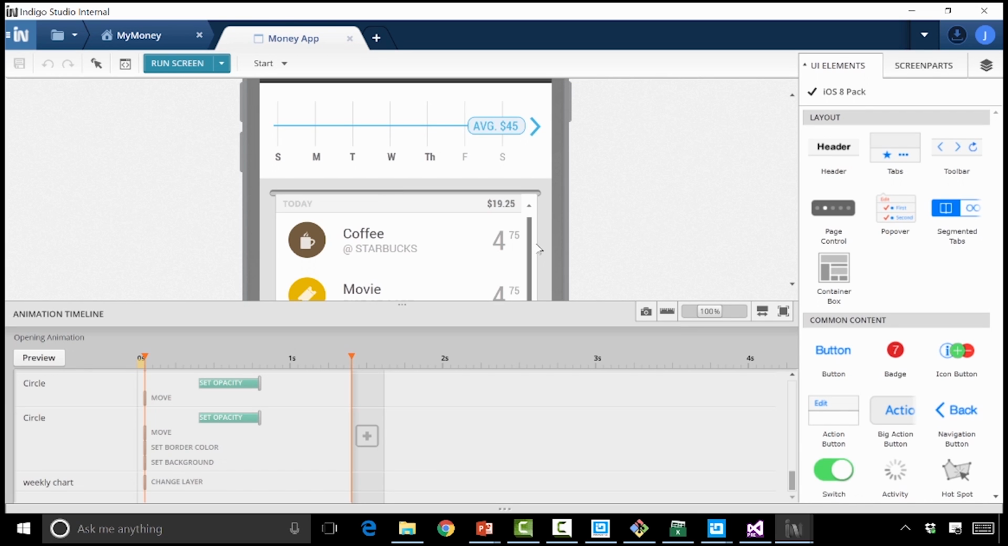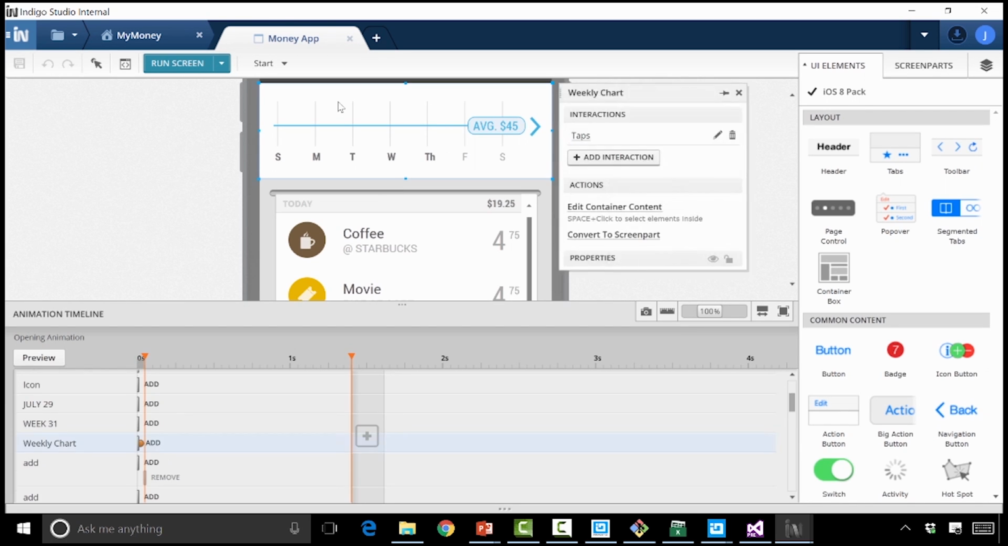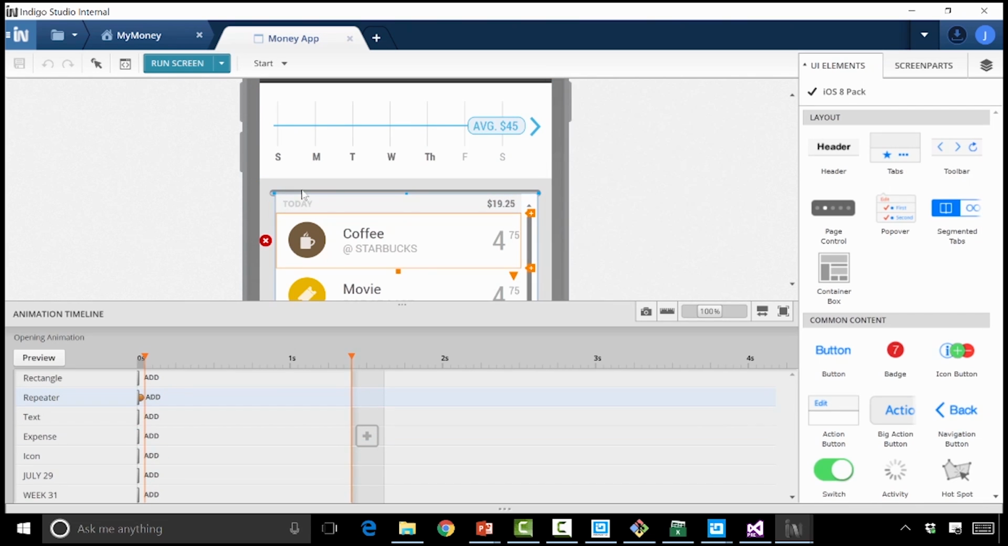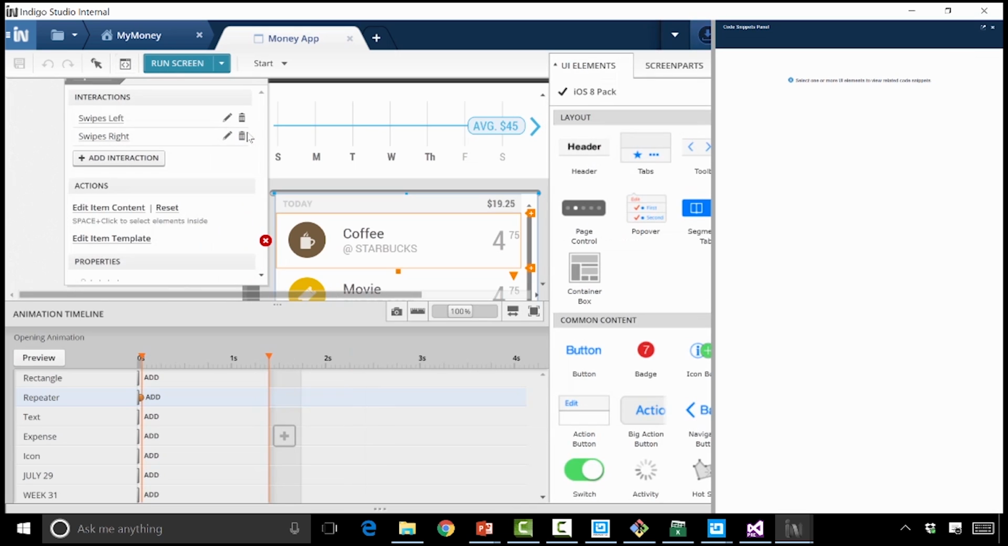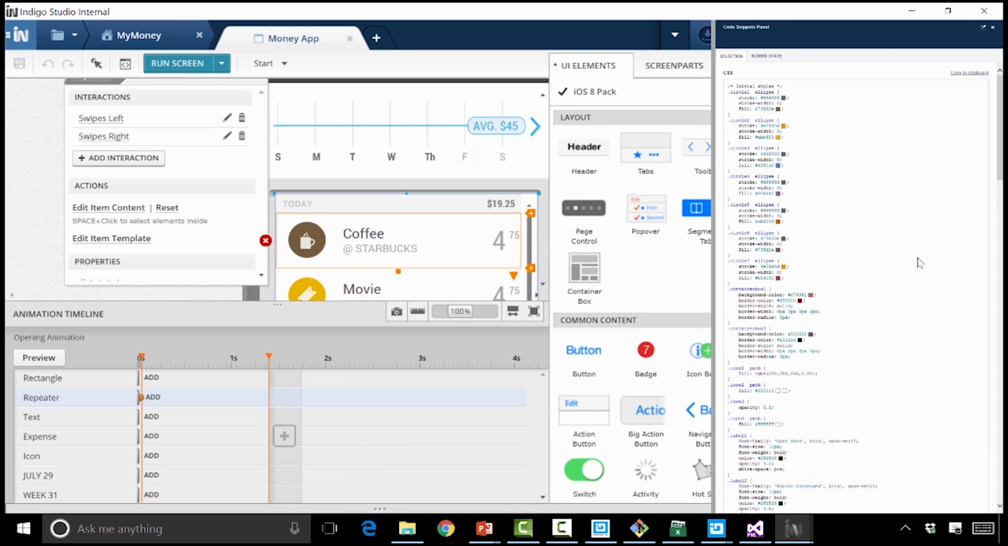And this screen has a lot going on. You know, there's arrows, there's a repeater control, there's all kinds of stuff. Well, what I want to do is get some code assets out of this screen. So what I can do is click the code button, which is up here on the toolbar next to run screen. Let me go ahead and click that. And you'll notice that I have a screen on the right-hand side.